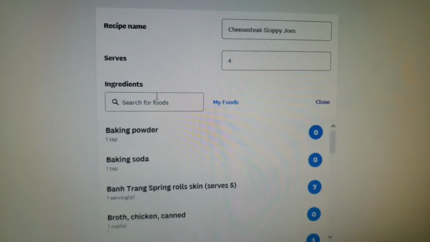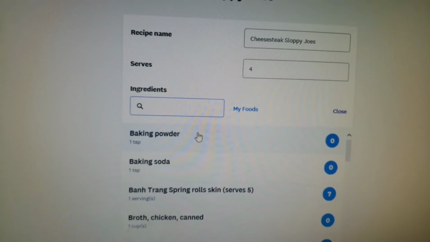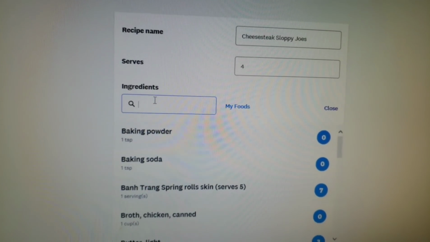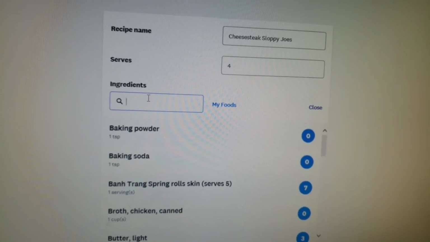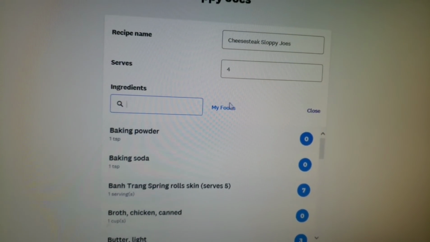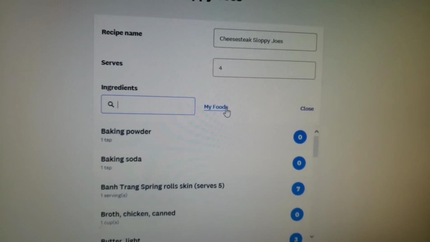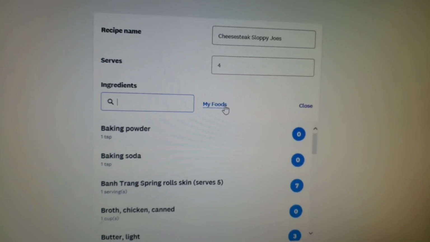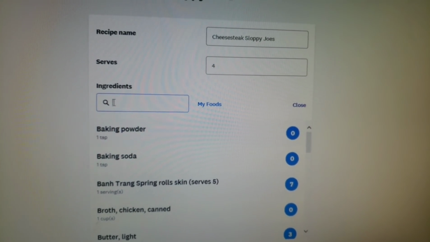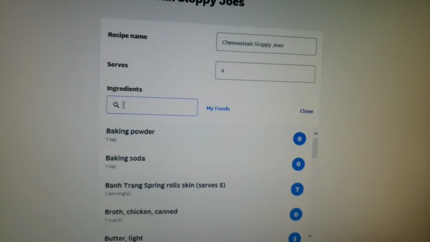Go ahead and click there, and it is going to bring you to the screen here where you can search for the food items that you're looking for. Now, if you are someone that saves a lot of the food items you search under My Foods, you can click there and your searched items that you saved will appear under My Foods. I do not do that very often, so I'm going to have to search for each individual ingredient.